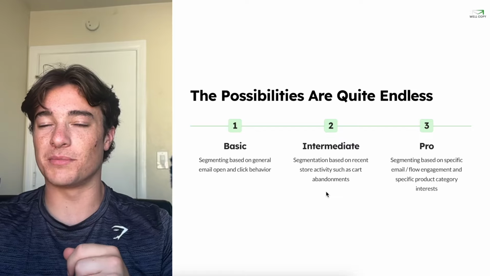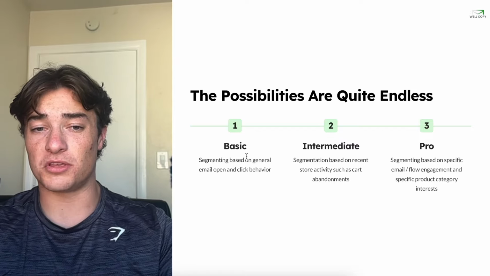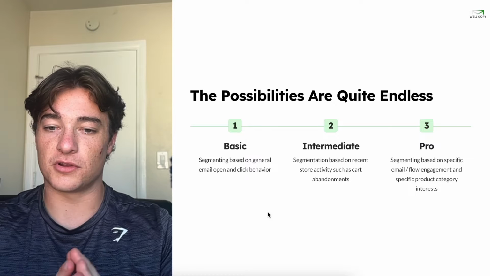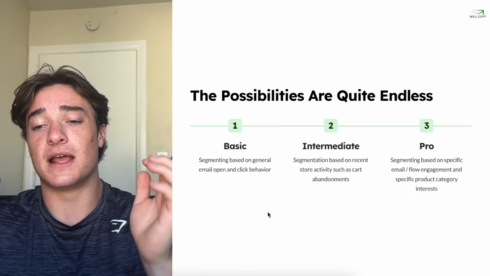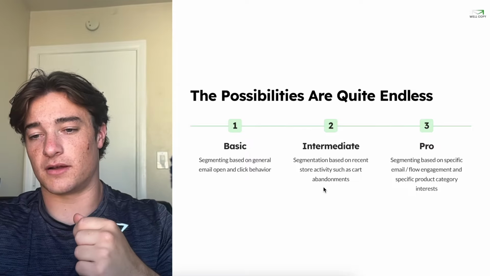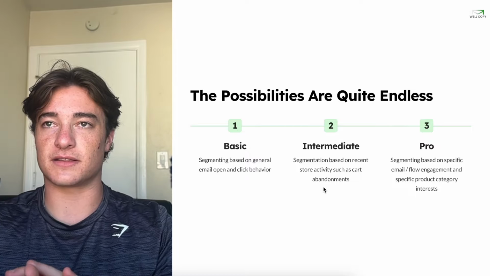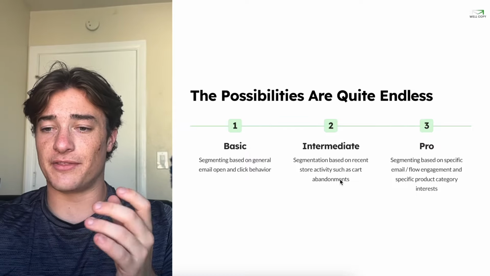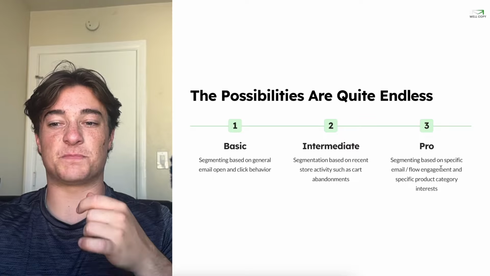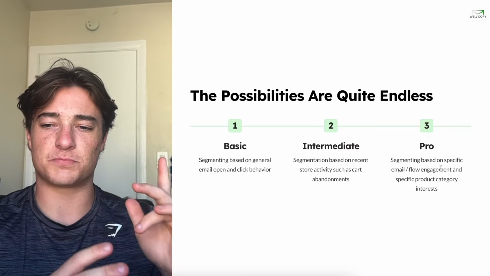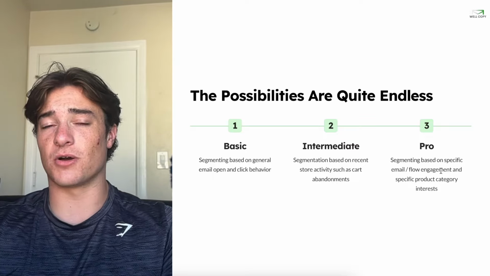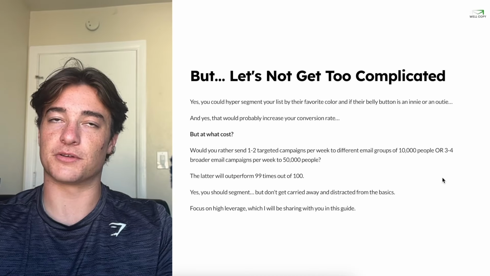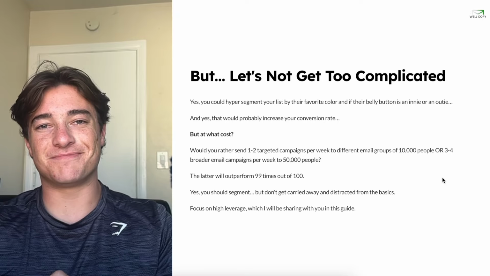So the possibilities are literally endless for your segments. You can do pretty much everything that you could ever want. You have everything from basics, like segmenting based on general email open behavior, what somebody's clicking, how often these people are doing that. Then you have things that are intermediate, based on recent store activity, such as segmenting based on if somebody abandoned a cart recently, if somebody made a purchase recently. Then you have pro, which is segmenting based on specific email or flow engagement or specific product category interest, all that good stuff. You can do all this. The possibilities are literally endless, but let's not get too complicated.